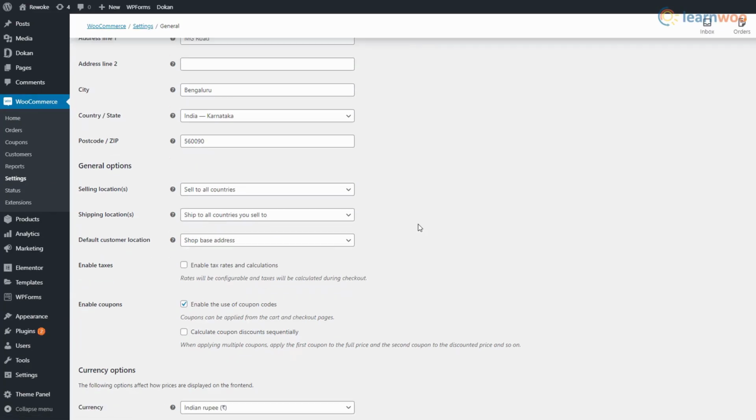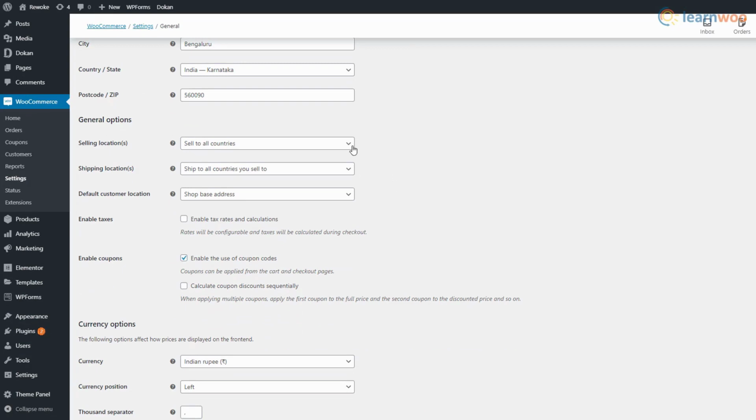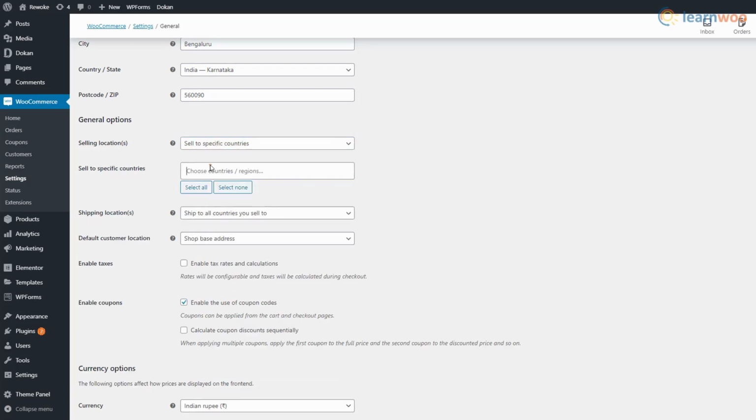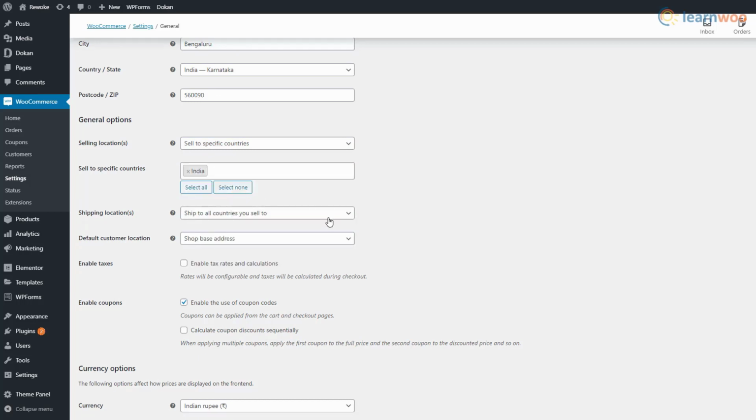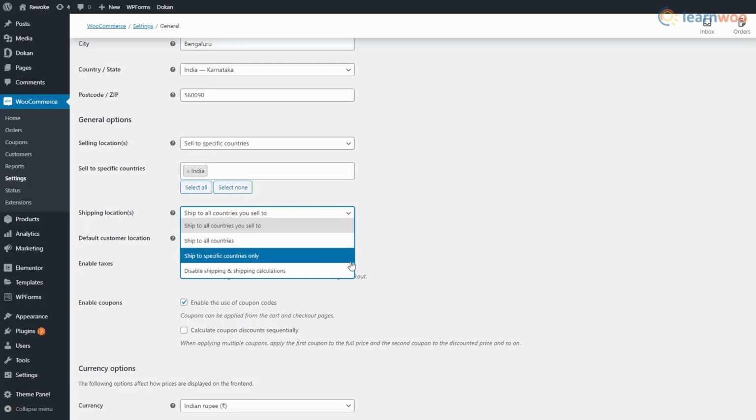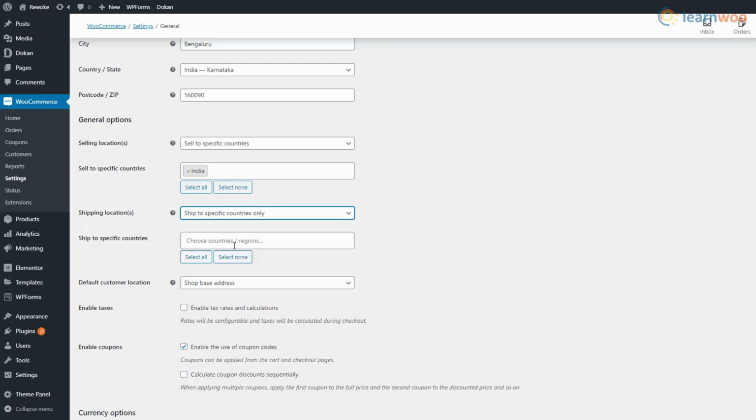In the General Options, you can choose your selling locations. If you're ready to sell worldwide, keep this setting as it is. But if you're only selling in a specific country like India, then you can select Sell to Specific Countries from the drop-down and search for India. Below, we can also select which countries we want to ship our products to and a default customer location that will appear during checkout.